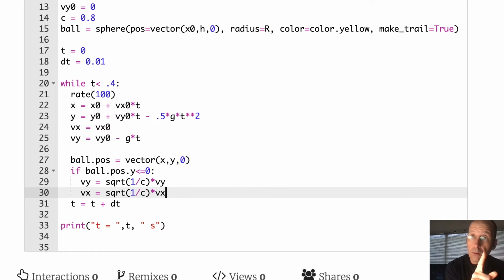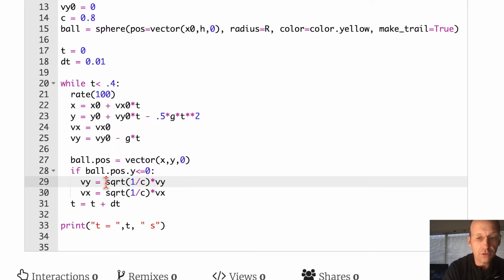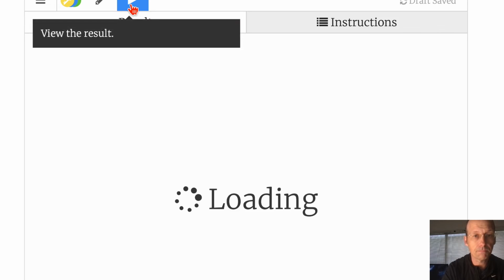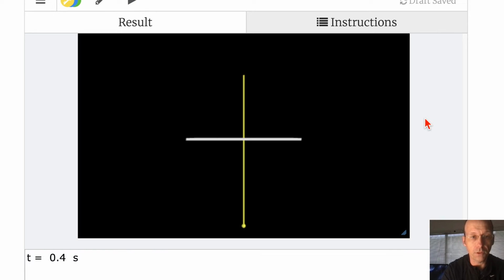Now, I also want that y velocity to be going up. So I'm going to change this to negative. So if it was going down, which it should be if the position is less than 0, now it's going up. I think that should do it. Let's just see what happens. Nope.